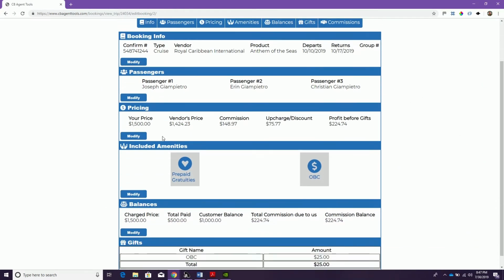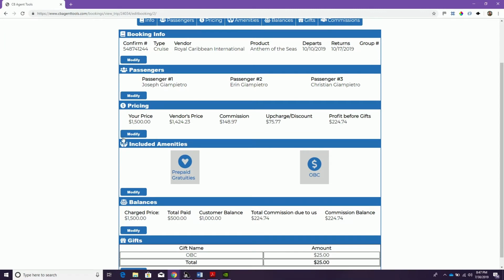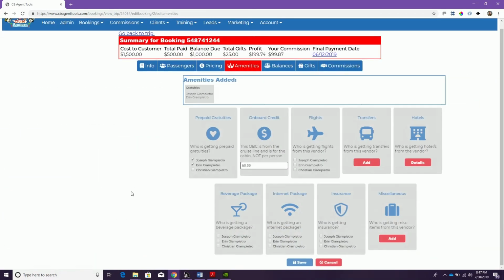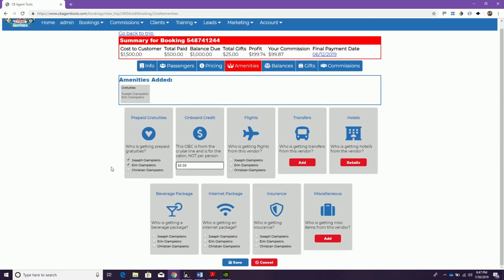Now let's say there was a promotion, and when you add a third person, they got a soda package with Royal Caribbean. So that would be an amenity that we'd want to add. So let's go ahead and click Modify on Amenities, and let's add a beverage package to passenger 3 here.